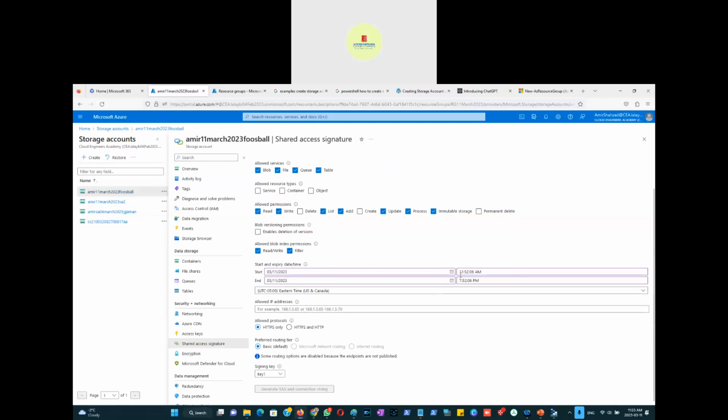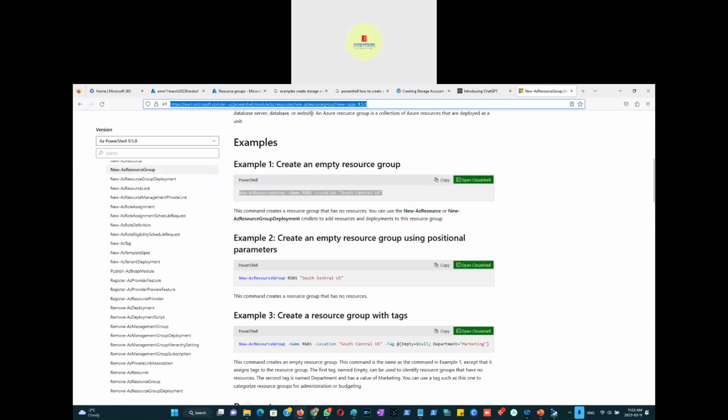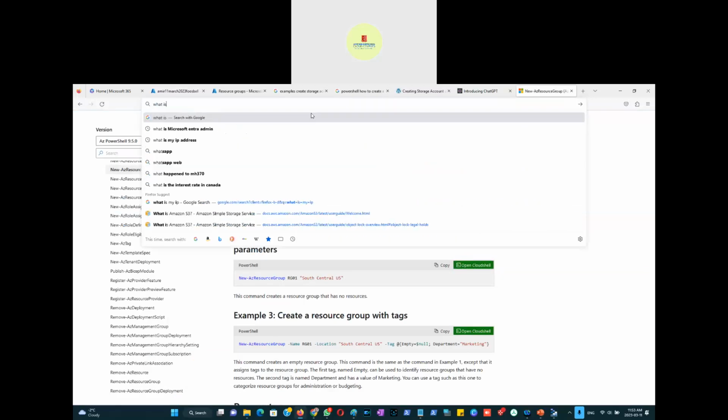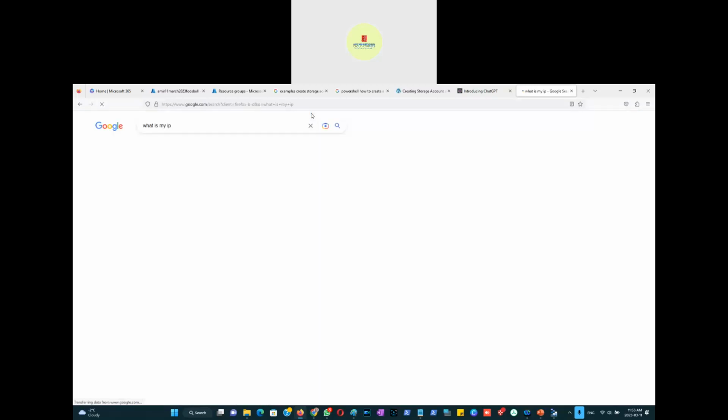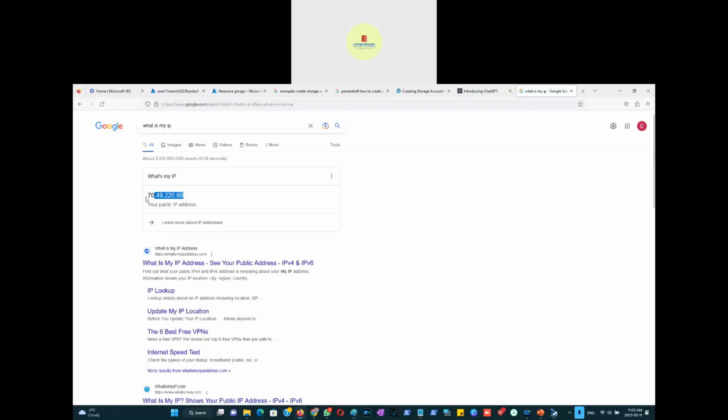And then the expiry date, right now it's today from 11:52 a.m. till evening. So a few hours of access by default, but you can change it to whatever you want. And then from which IP, suppose I go for what is my IP, and then we go for this.